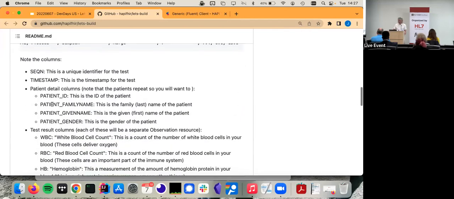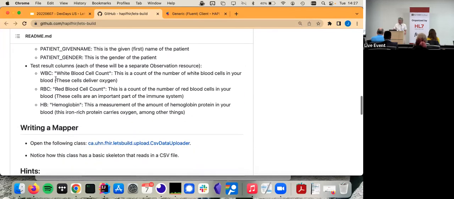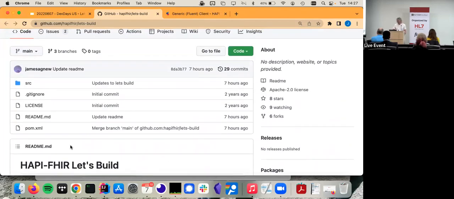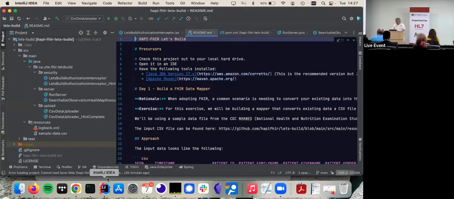And of course, you will see here, I've got explanations for how all these comments work. And then we've got details around how to make a mapper class. So let's go drop into an ID.